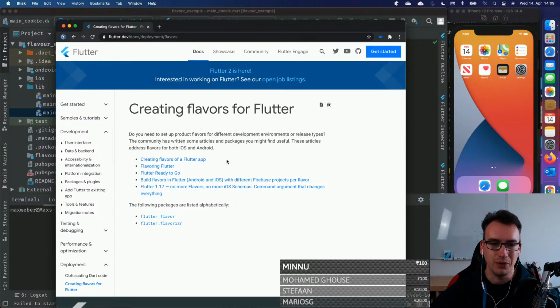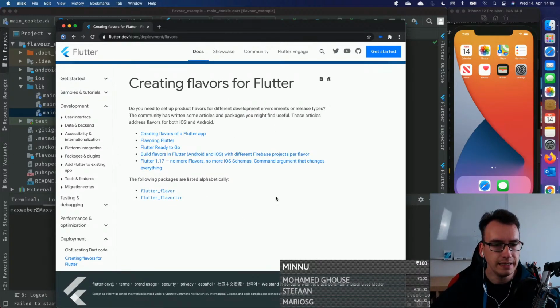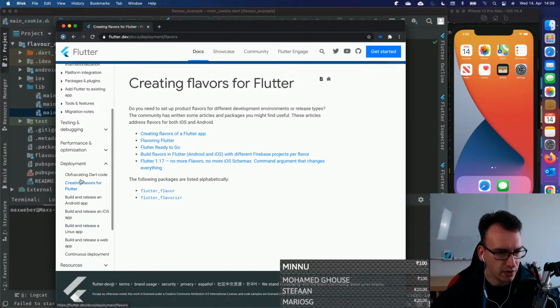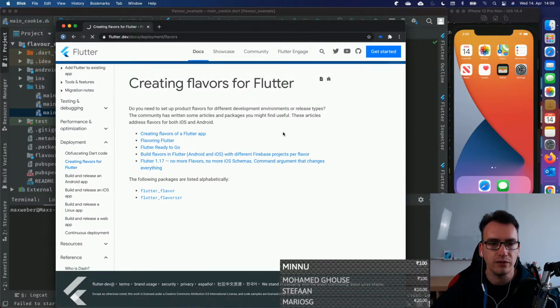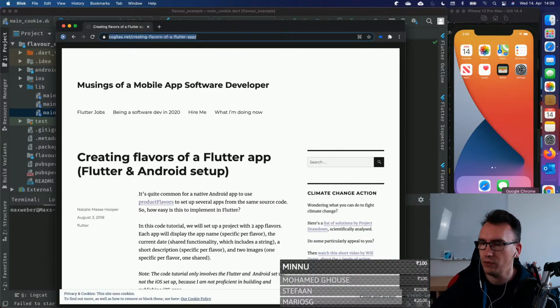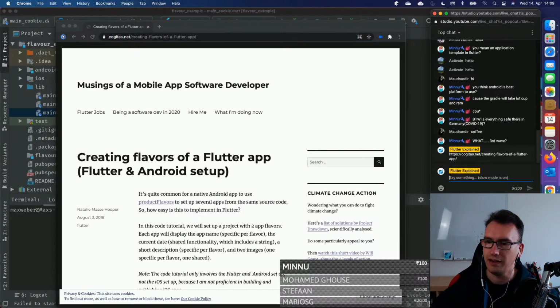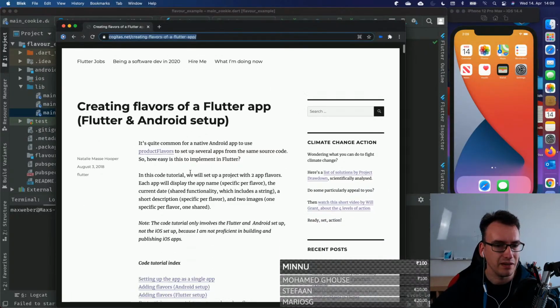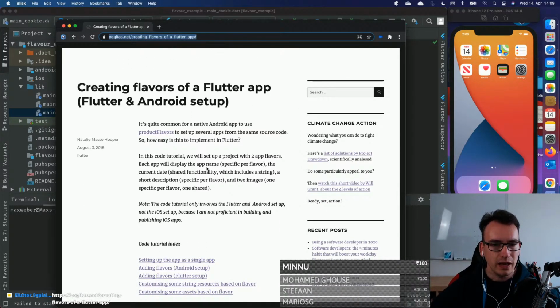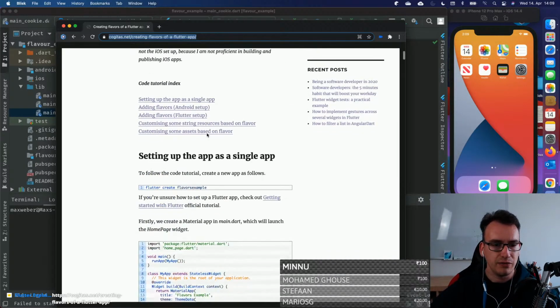Okay, do you need to set up product flavors for different development environments or release types? The community has written articles and packages you might find useful. Oh, interesting. So it's not really inside of the Flutter package or in the Flutter documentation itself, I think. So let's create a flavor of a Flutter app. Where do we go to? To Cognitas. I will share the link with you, of course. I prepared, hopefully good enough. So we will find the chat here. Look at that. So good prepared. The Android app uses product flavors to set up several apps from the same source code, blah, blah, blah, implemented in Flutter. So let's go.